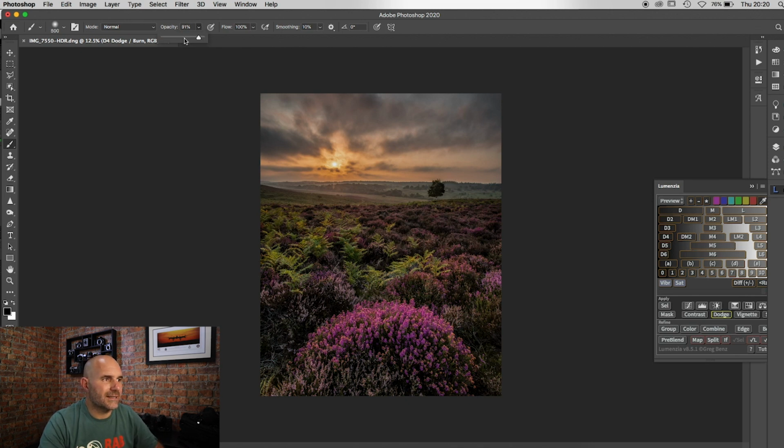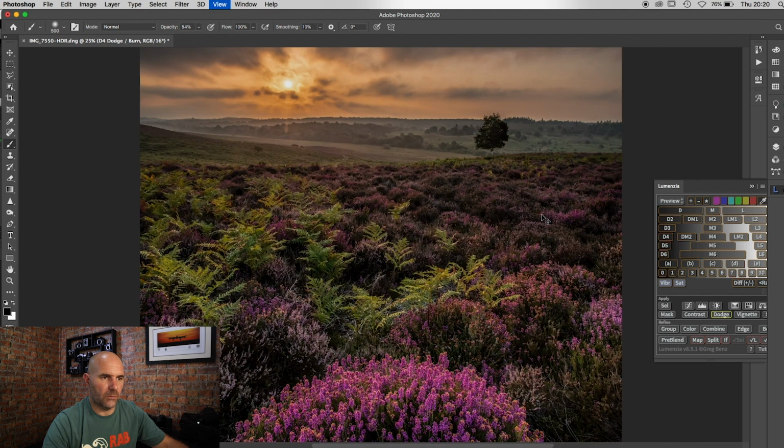I'm just going to take the opacity down again. There's still a little bit of haziness there, and just touch it in like that. Loads better. I did spend a bit more time on it on Sunday, but that's good enough for now, just to show you how the luminosity masking works.